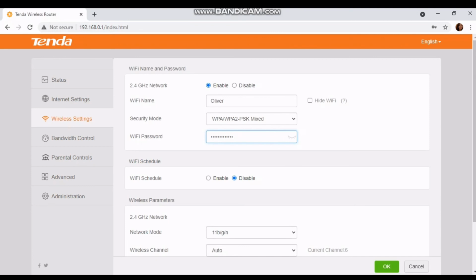After that, go to the network and internet settings to see the changes. Then log out to the web management page, then close the browser.